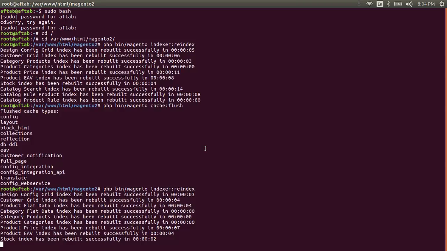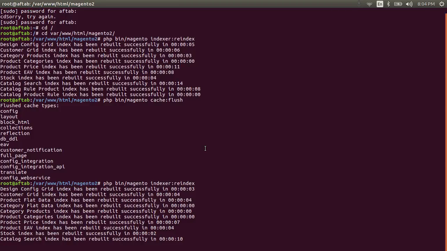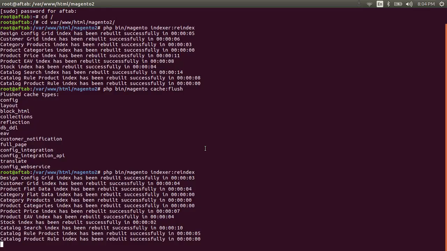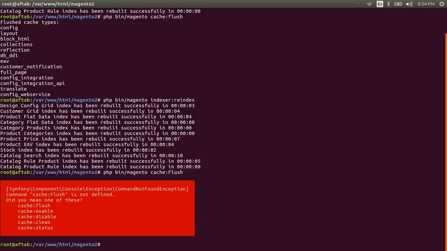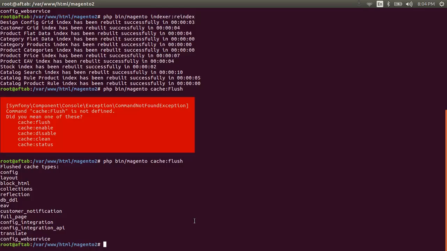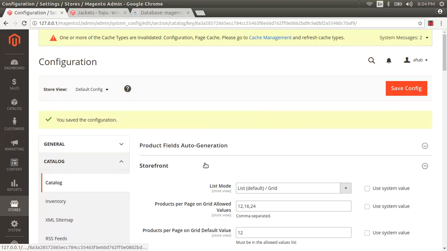Okay, a few more seconds remain. This is done, because the reindex has completed successfully. And again the command for cache flush, php bin/magento cache:flush. Oops, my bad, it should be small letters, not capital letters. So this is done, and the configuration is also saved.